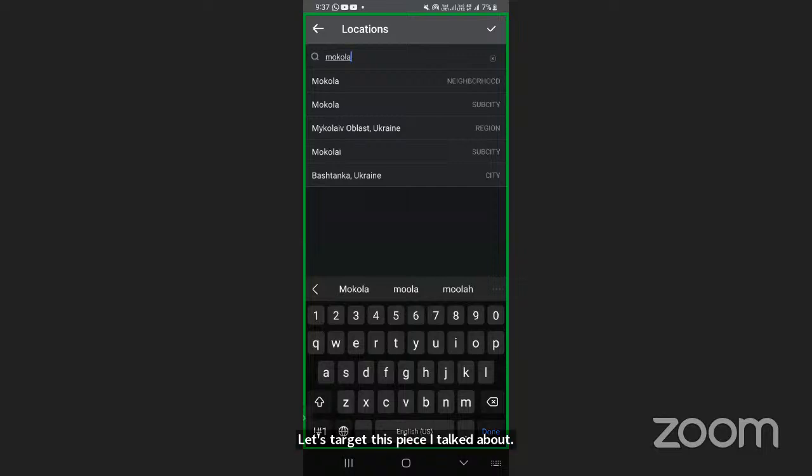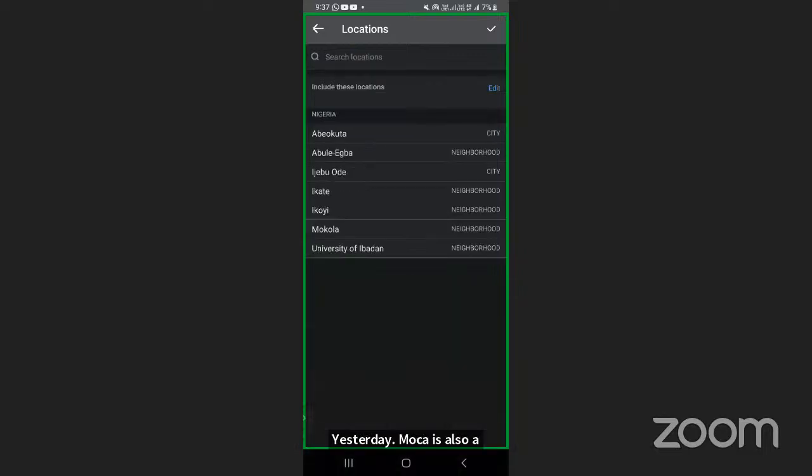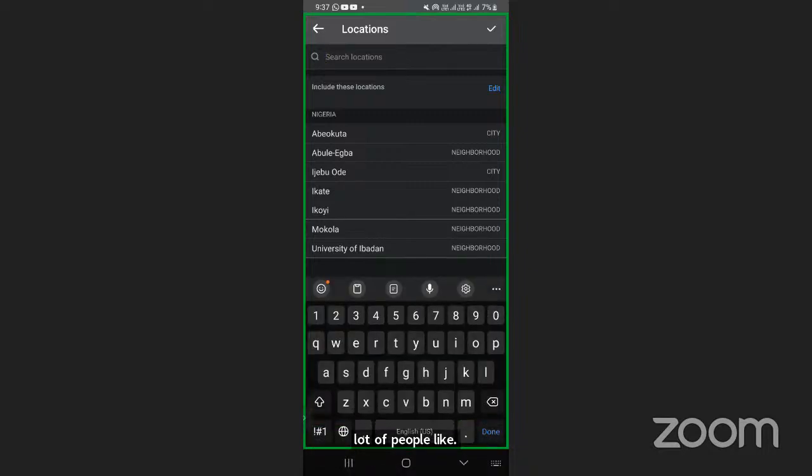Mokola is also a neighborhood, and we have a lot of people there, almost every day. So you want to make sure these people see your ad. Why they are in that area, maybe in their shops, we have a lot of shops. It's a commercial area, right? People are in their shops trying to scroll Facebook, trying to scroll Instagram. They will definitely come across your ad.